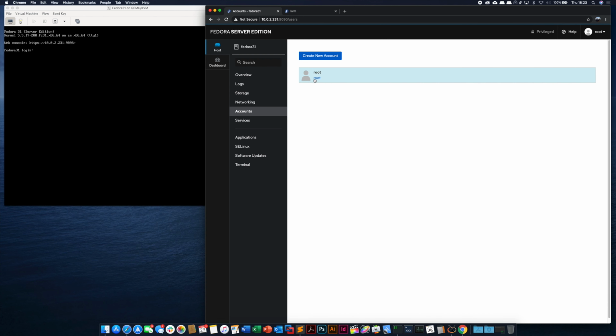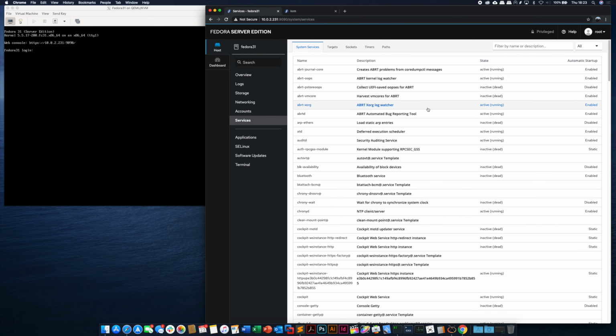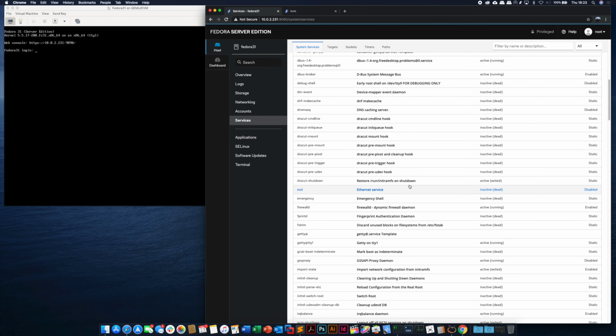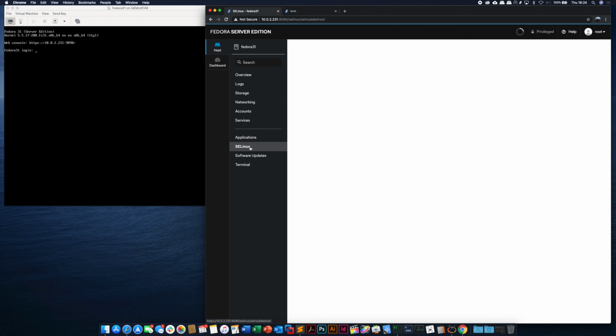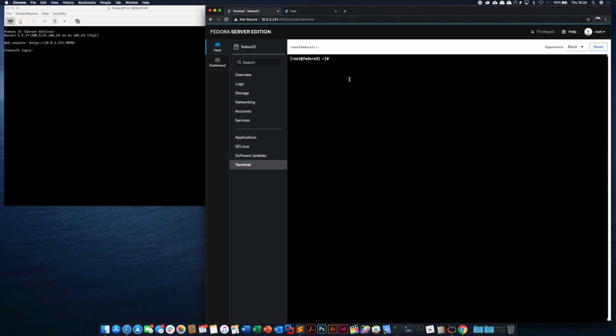You can create and modify user accounts on the system. Get a quick overview of the services that are running on this machine. You can also turn SELinux on and off, and then also see any kind of SELinux access control errors that could be going on. You can handle your software updates, and you also have a terminal built into the browser.